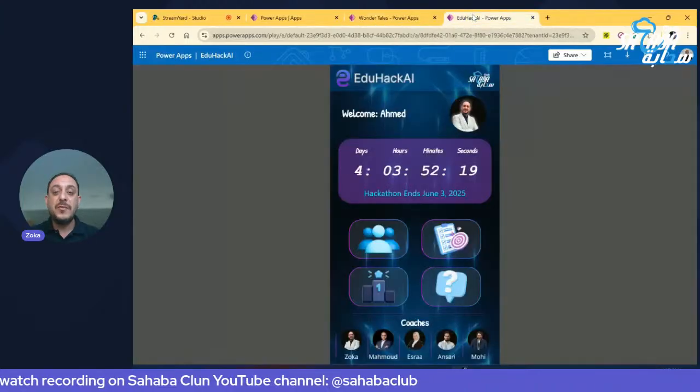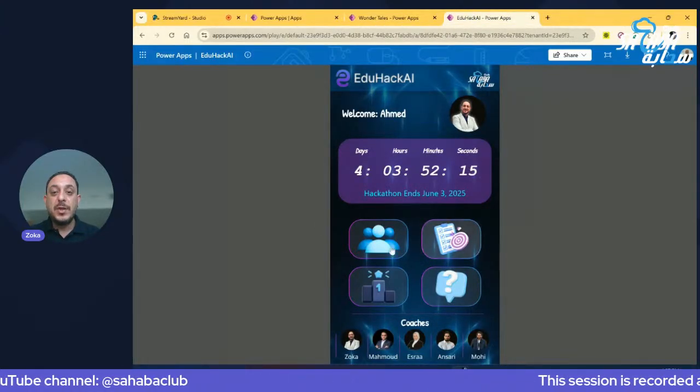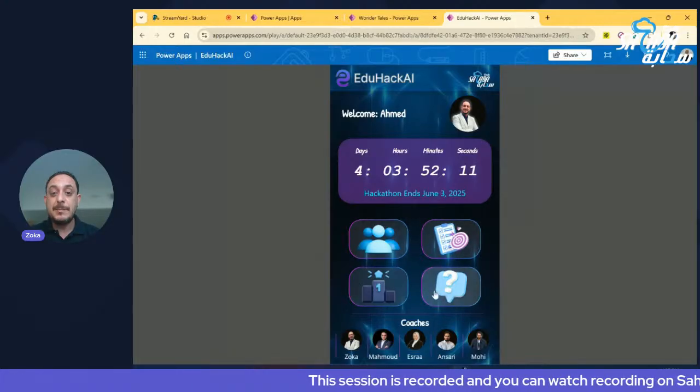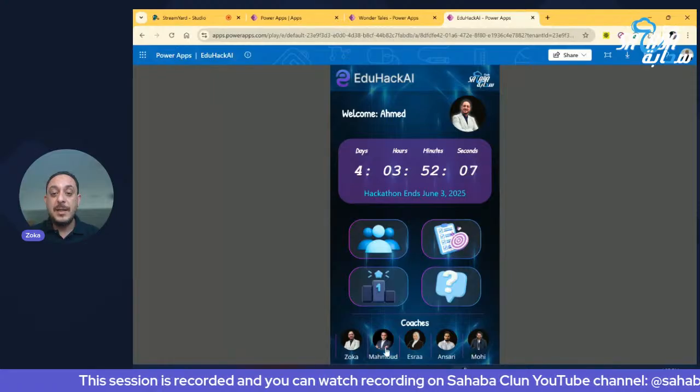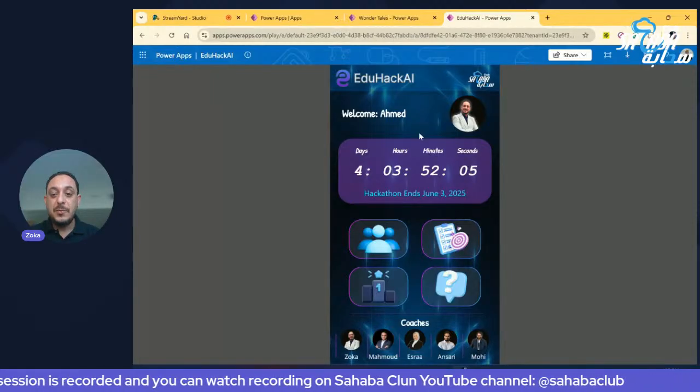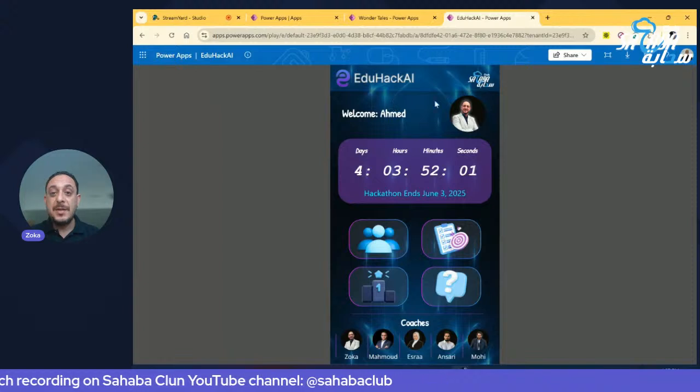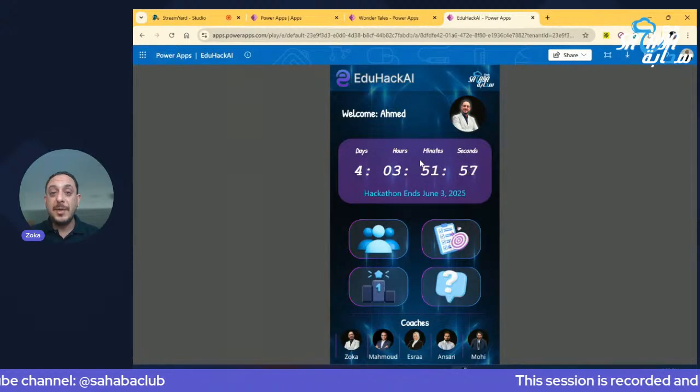Okay, so how can we do that? We can see another example here in the EduHack application. We can see the spaces between all icons are fixed. We can see the spaces between the 5 coaches are fixed. This item in the middle of the screen, this space, and all of that are dynamic. It's not static figures at all.